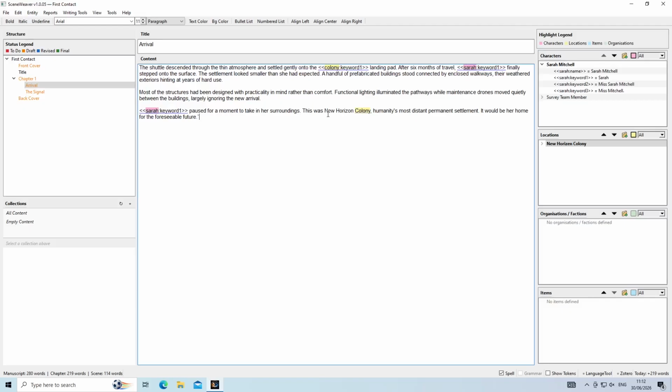In fact, it's the New Horizon colony, not just the word colony. But because New Horizon colony on its own isn't a keyword, it didn't pick it up fully. However, we can fix that by inserting that. So it's now colony name. So the difference between the colony there is that's the name of the colony, that's the keyword referencing the colony. Now, they're all only tokens at the moment.